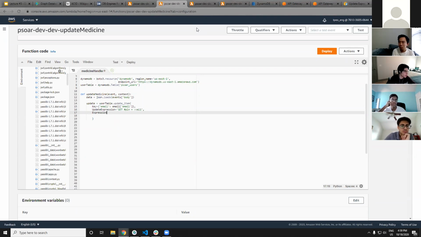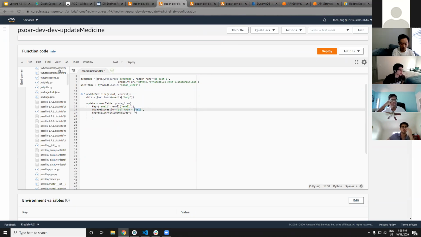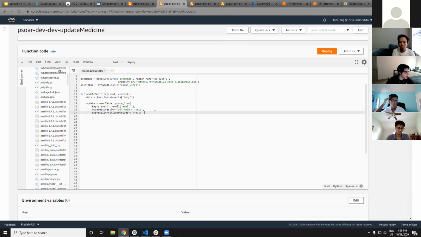And we're going to have our expression attribute values, where we give our val1. So we're going to set plan to val1, right? And what is val1? Let's just say val1 is our medicines, the medicines that need to be updated.